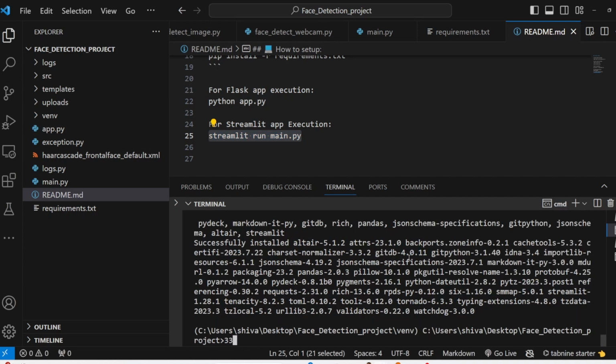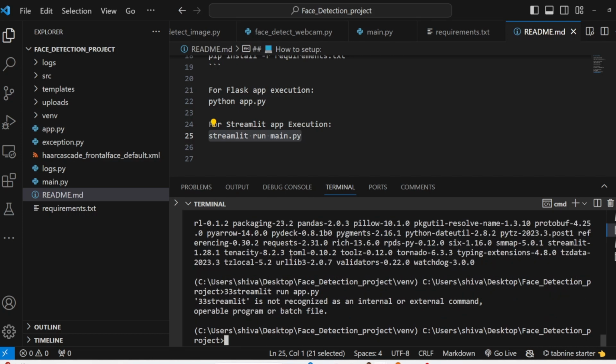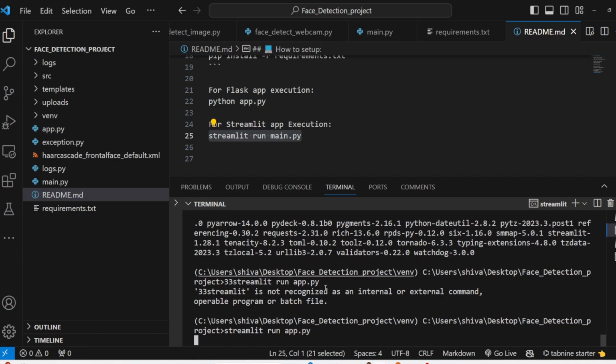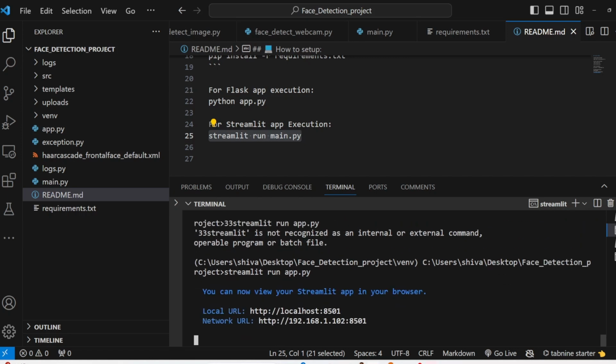Okay, so now we are able to install our Streamlit application. Now I'm going to run streamlit run app.py. Let me press the enter button. Streamlit run app.py. Let me press the enter button again. It will take a few seconds, and after that it will execute and create a link, and based upon the link we can access our application.